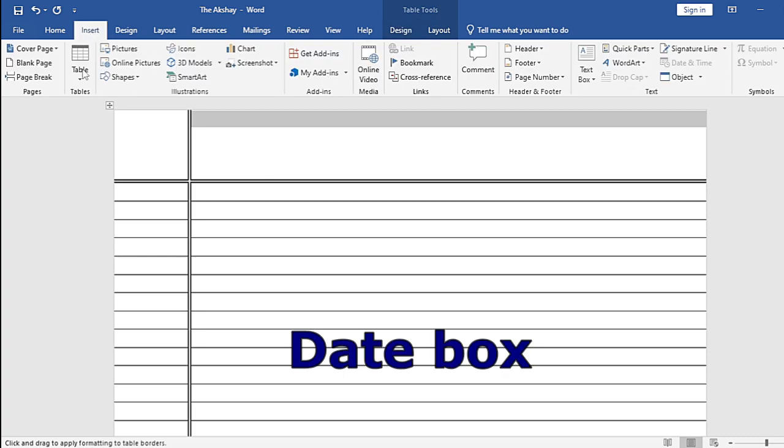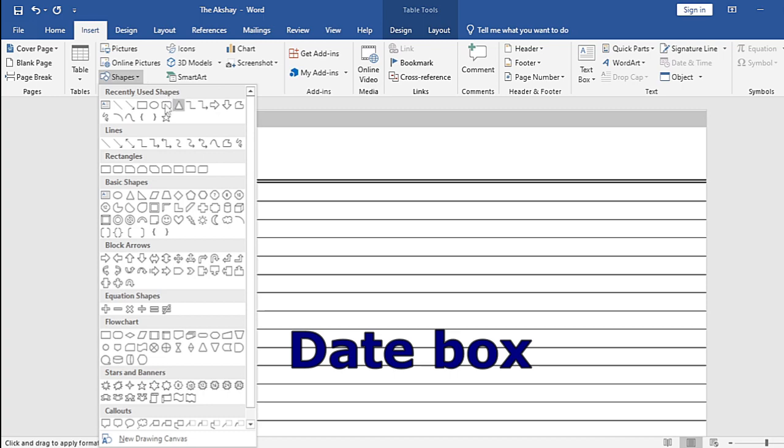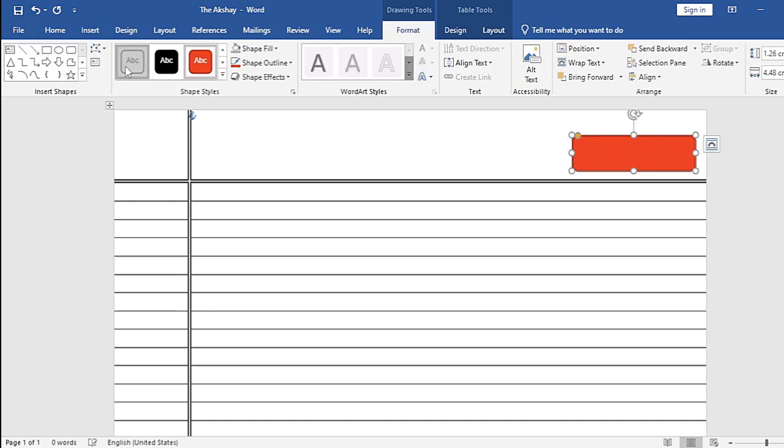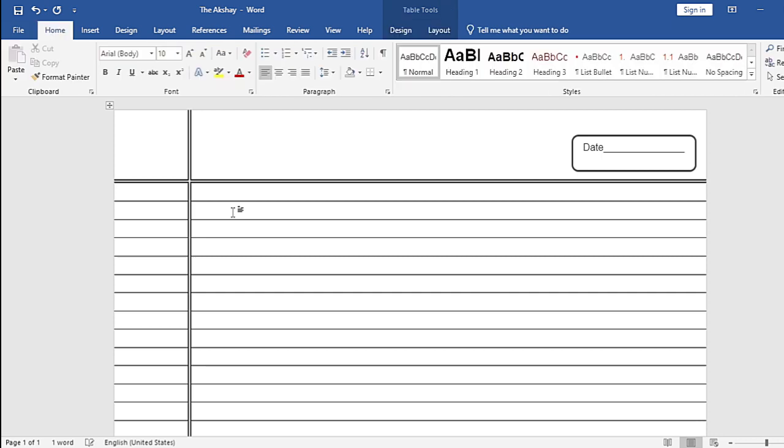So let's go to Insert, Shape, and choose a shape for our date. Here let's make it empty and then right click, add text, Date. Let's type that. And what should we do? We can use an underscore for that date thing, right? Yeah, now it looks good. Okay, so we have created a page in Word.